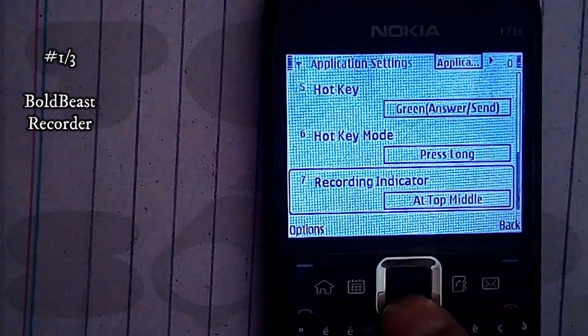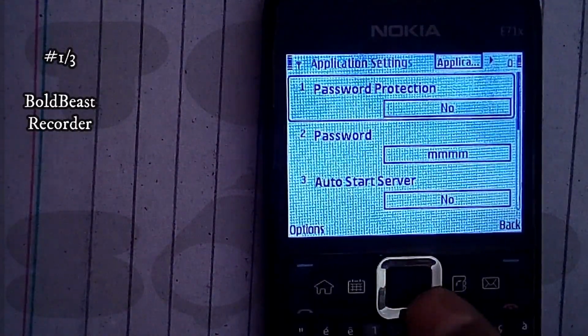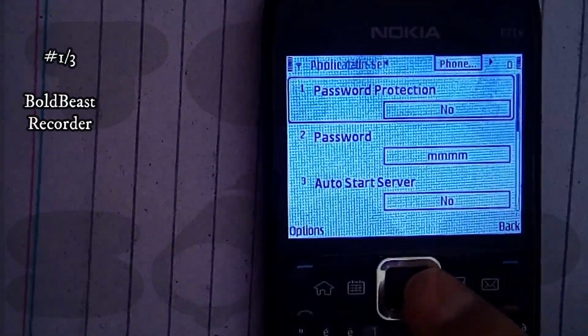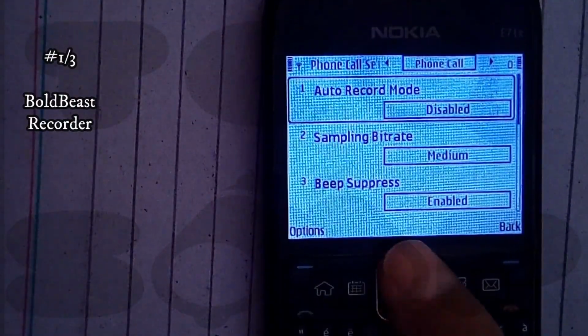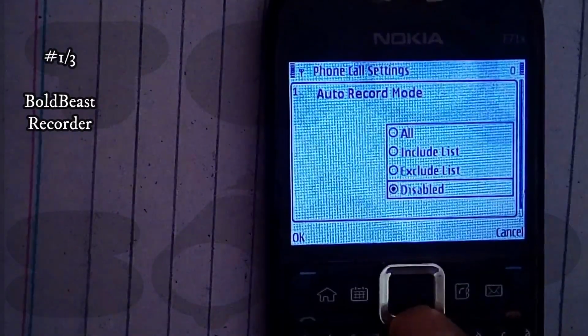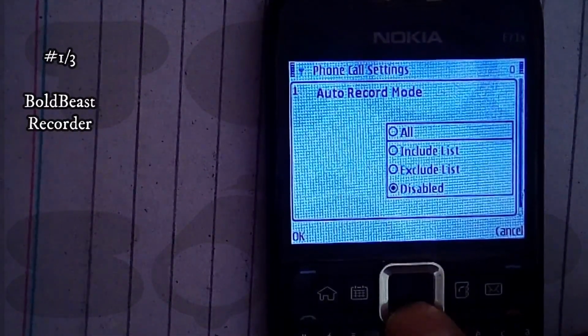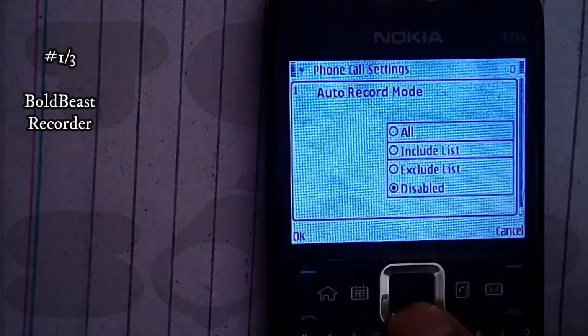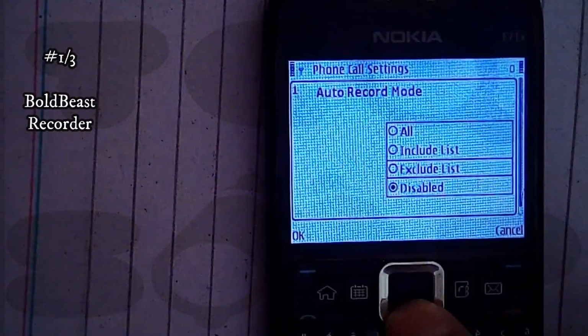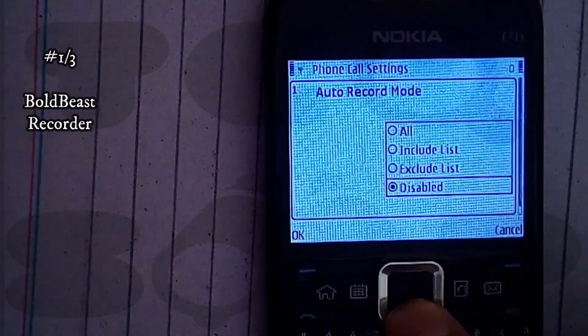Okay, you can change the position of the recording indicator. Then there are settings for phone calls. Then the auto recording mode. You can either record all the calls or only the calls in the list, or other than the numbers in the list, or you can disable it.